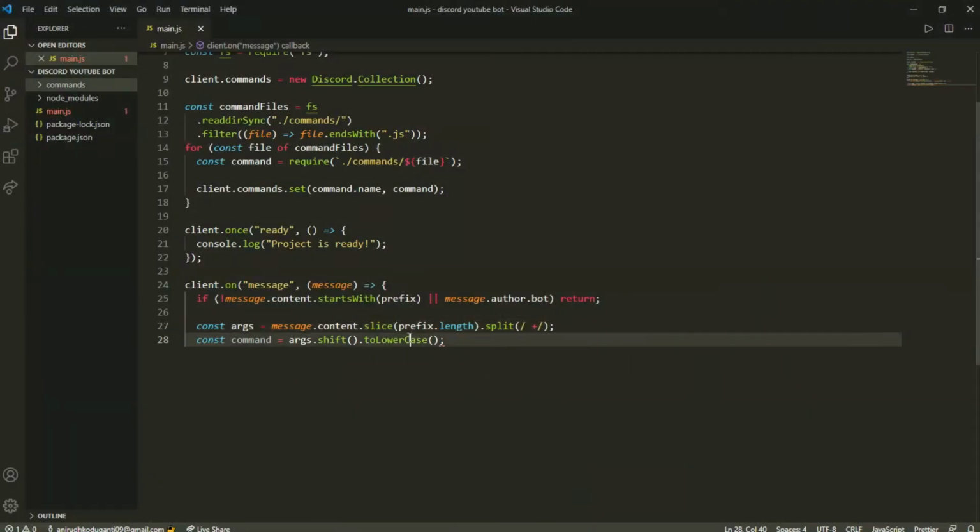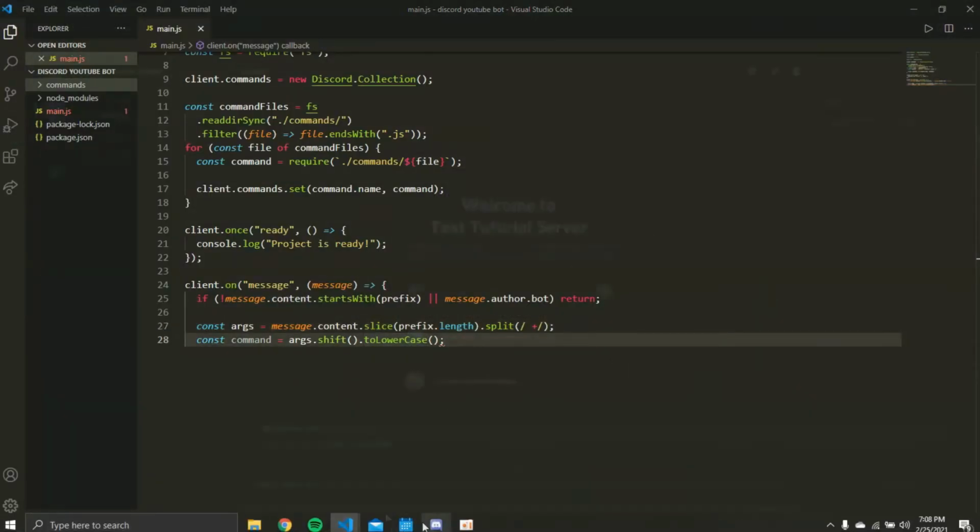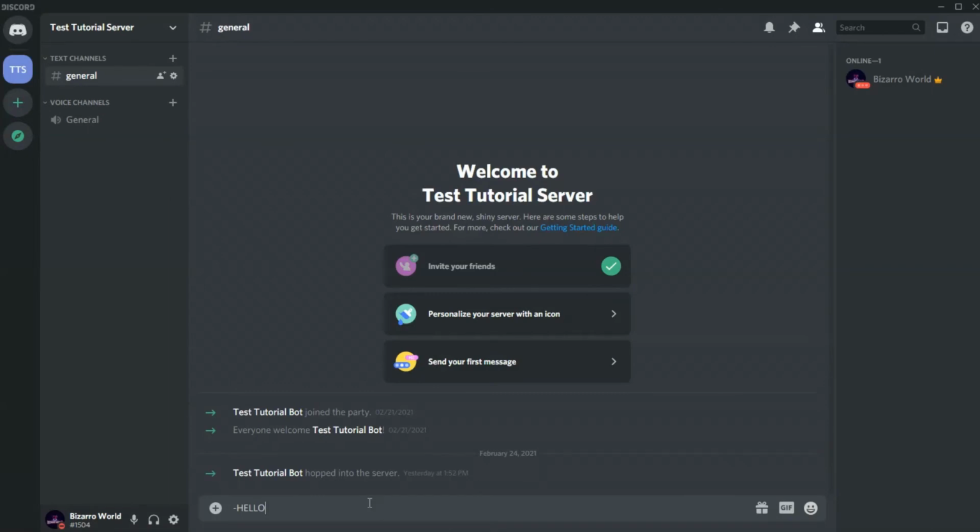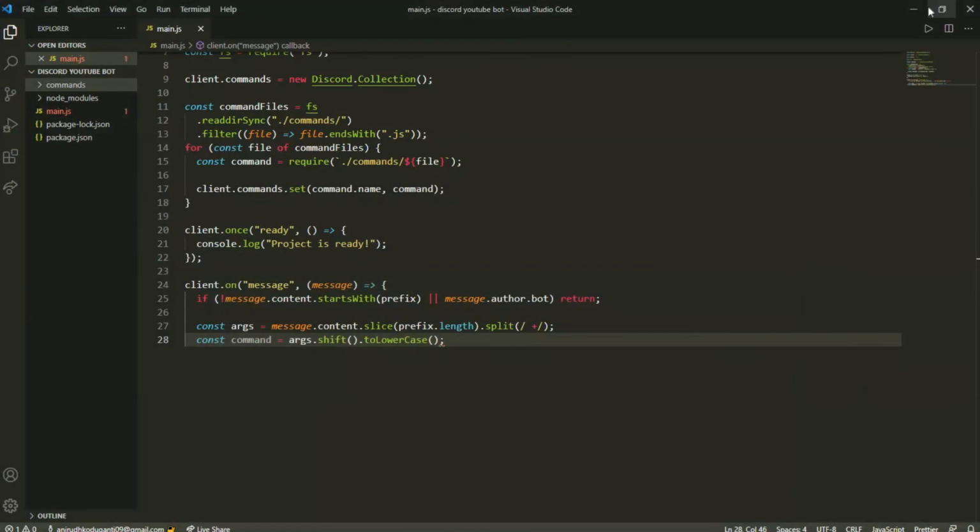And this true lowercase function basically means that if we do a command like hello with all caps, then automatically it's going to tell the bot system that it's going to put all the letters into lowercase, so it actually works. Now that's it for getting all this.